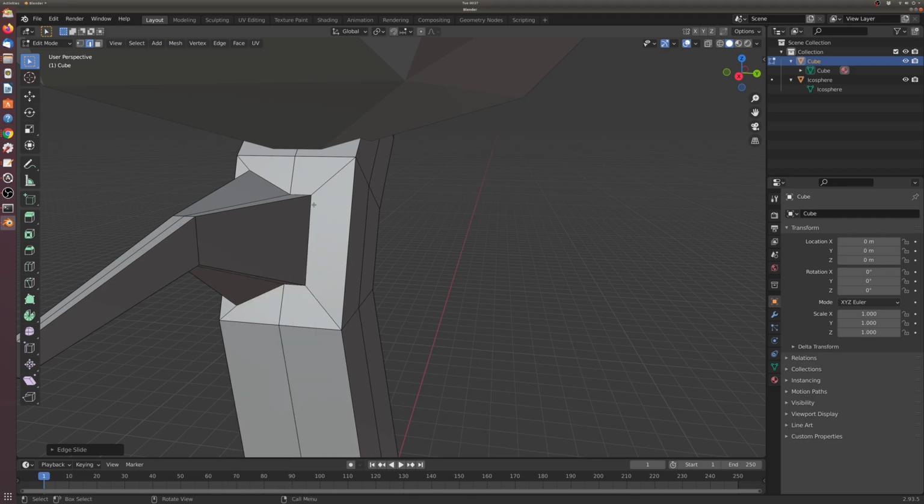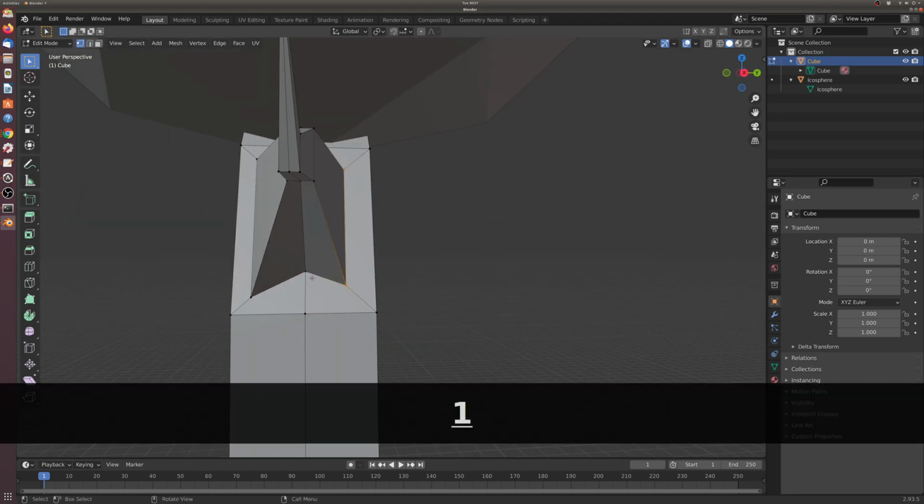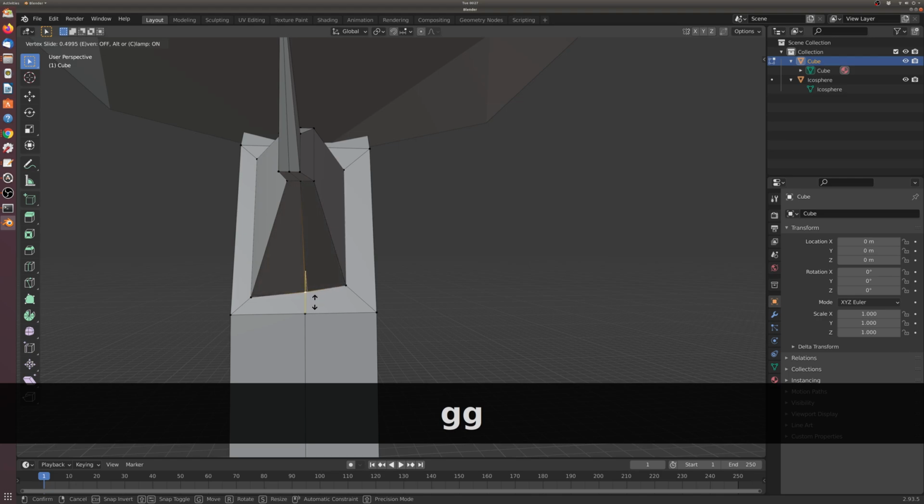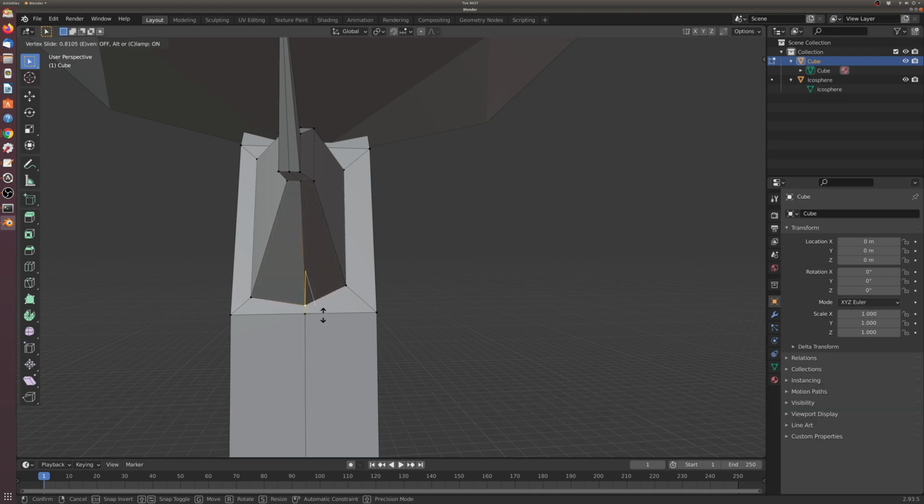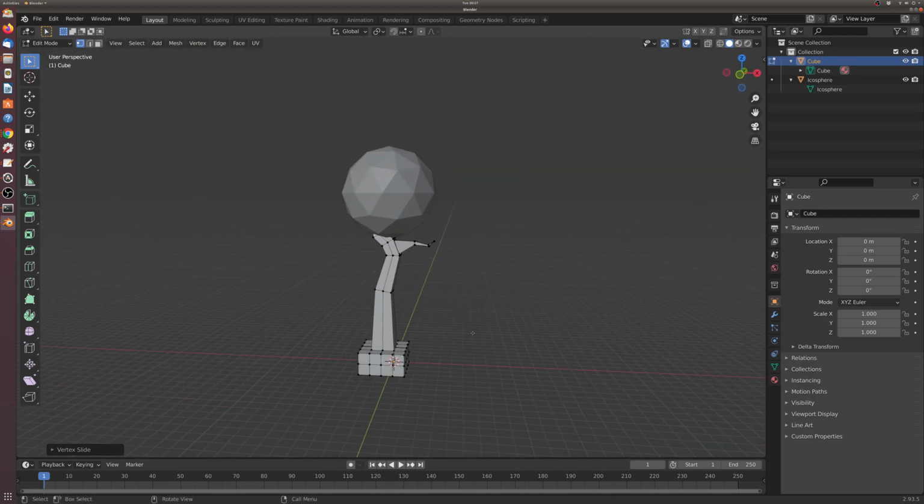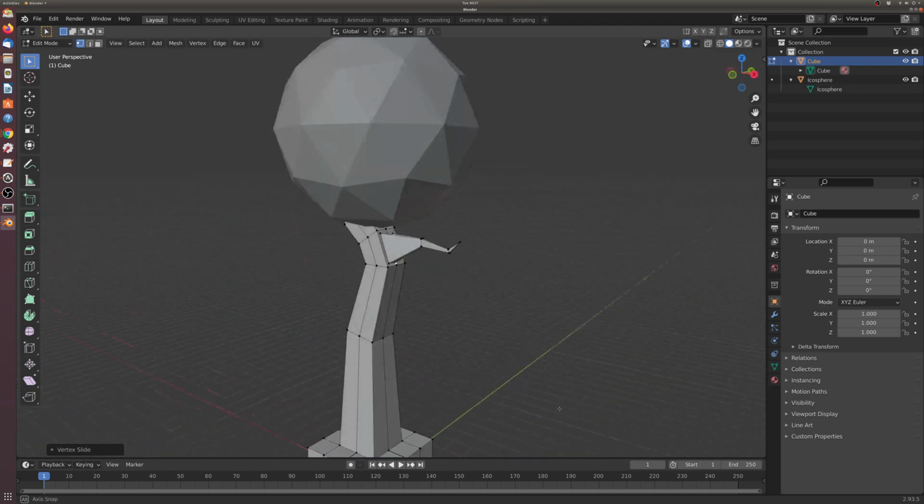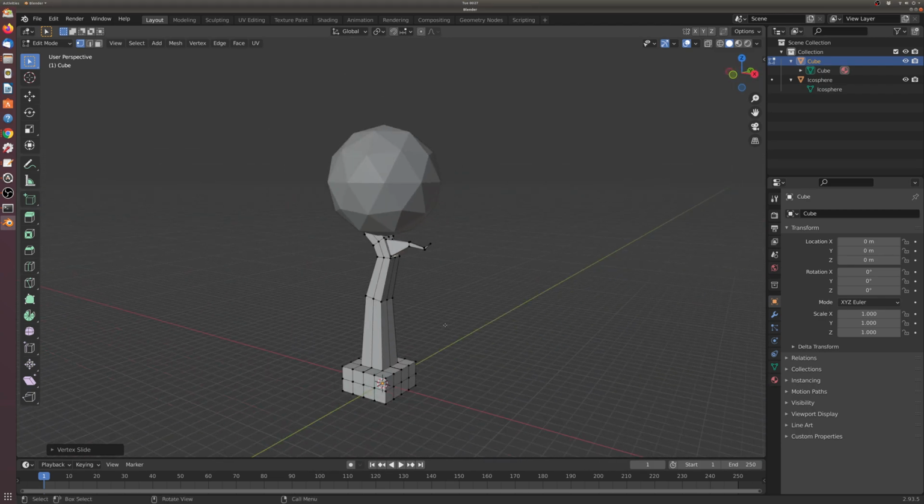I'm going to do the same thing here. Just hit G twice, and slide along here. Maybe move through the vertex mode by hitting 1 and also hitting G. So I'll slide downwards here to about that face here. And that looks okay to me. So we've got a little tree with a branch and, I don't know, some sort of base here. But anyway, you get the idea.